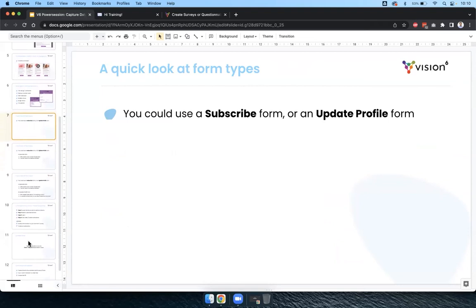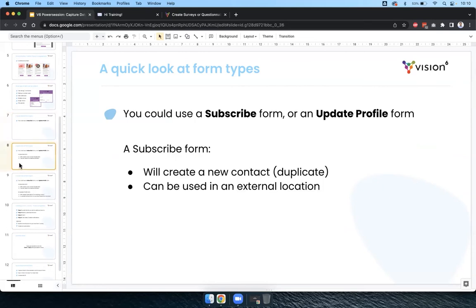Before we do so, though, a quick look at form types. We've got actually 4 different types of forms in Vision 6. 2 of them can apply to this particular scenario. So I'm going to quickly explain a little bit about the 2 types of forms that would fit this scenario so you can make sure you choose the right one. And the 2 that you could use for this is a subscribe form or an update profile form.